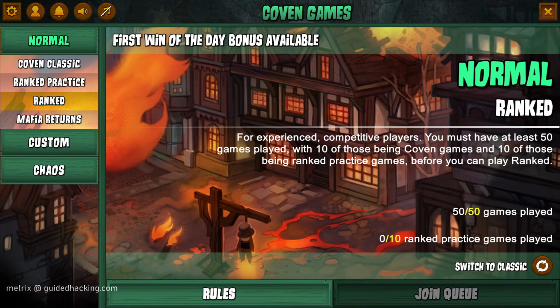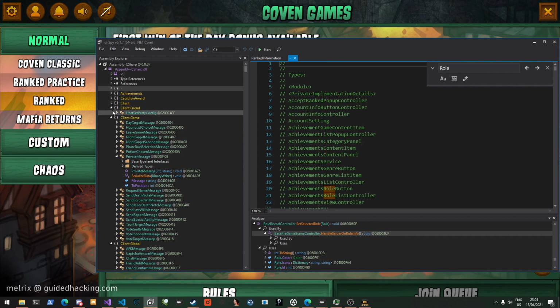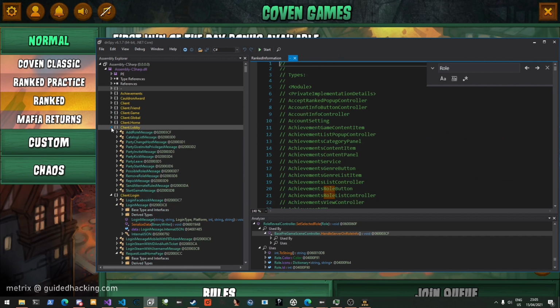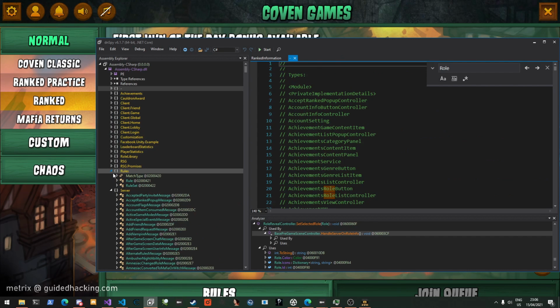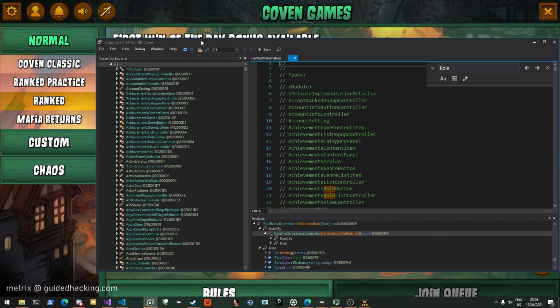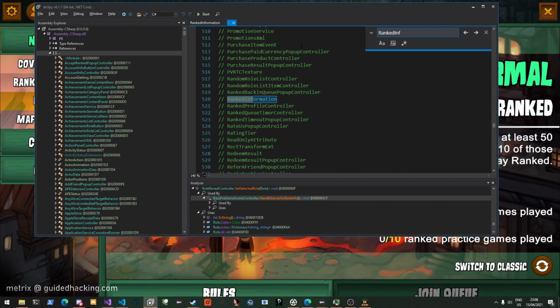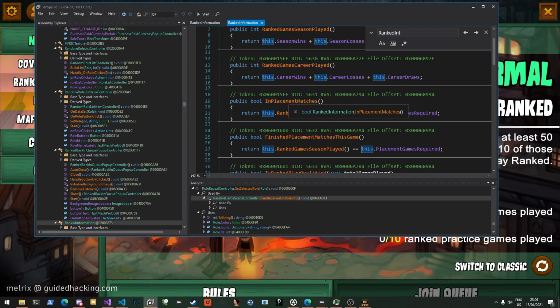I already opened the DLL in the Assembly-CSharp DLL, which is basically what you do every time when you hack Unity games or Mono games. So first of all, what I found was there is a class called RankedInformation, which has some nice methods.